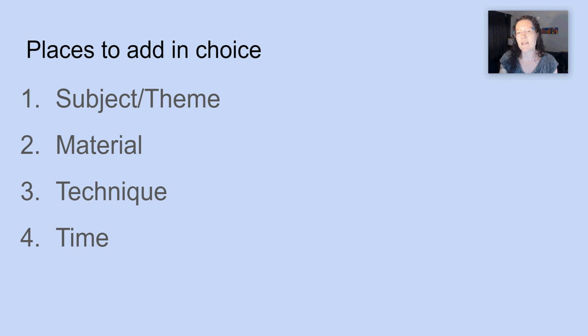The main places that you can add choices into your curriculum and your projects are the subject or theme. So you could pick a big theme and everybody would pick their own subject. You could give a couple of themes and let everybody pick from there. You can do material choices. You can do choice of technique. So you could say, we're all going to use drawing materials, and here are 4 or 5 different techniques. You pick which one makes the most sense for your artwork, or the same thing with painting or whatever. Here are 4 different ways to make prints. Pick one that you like the best.